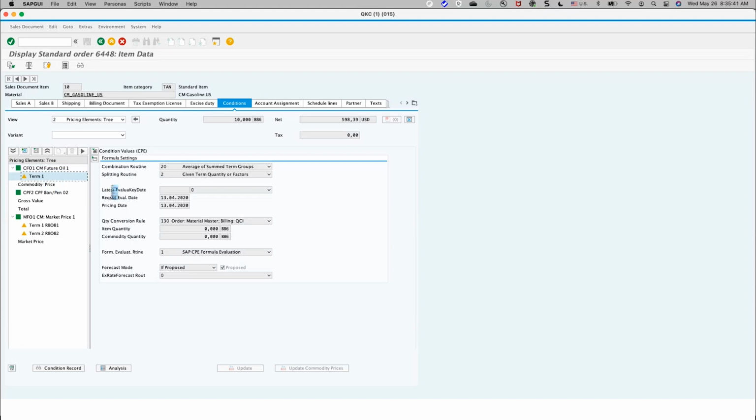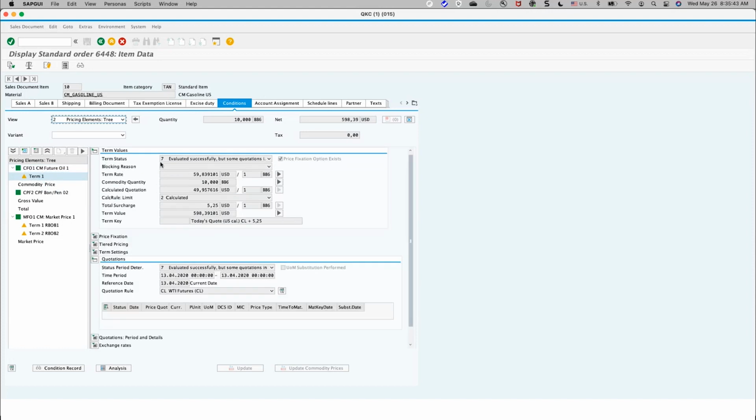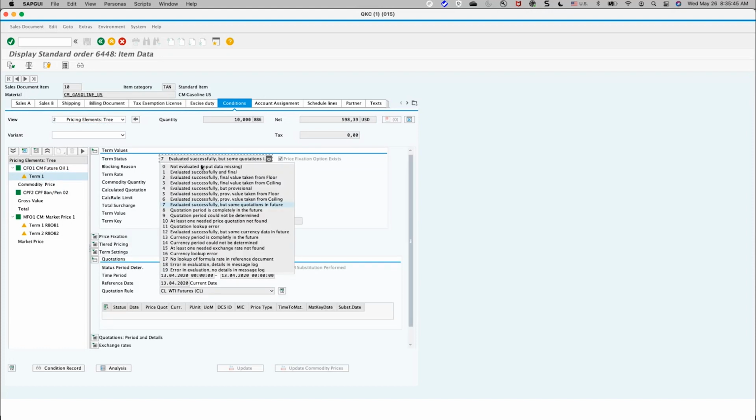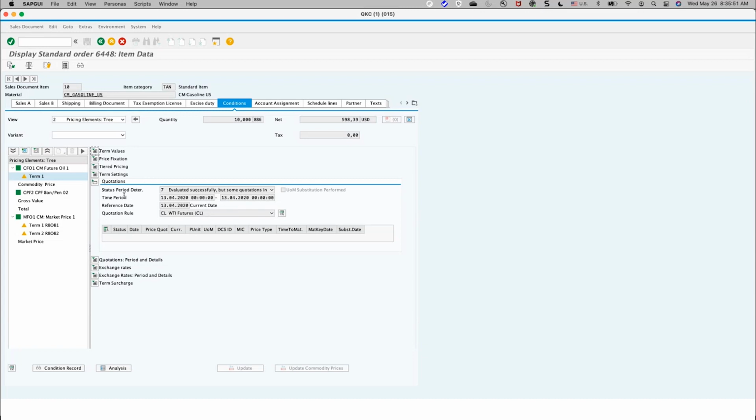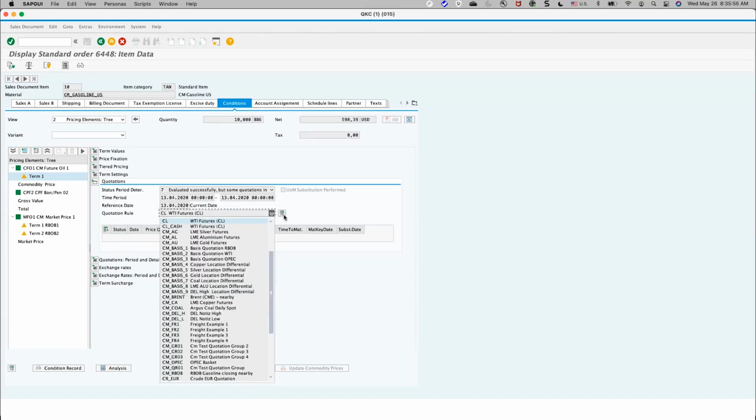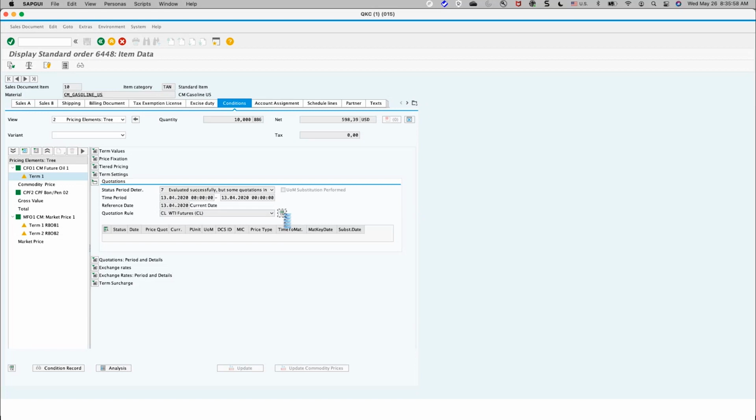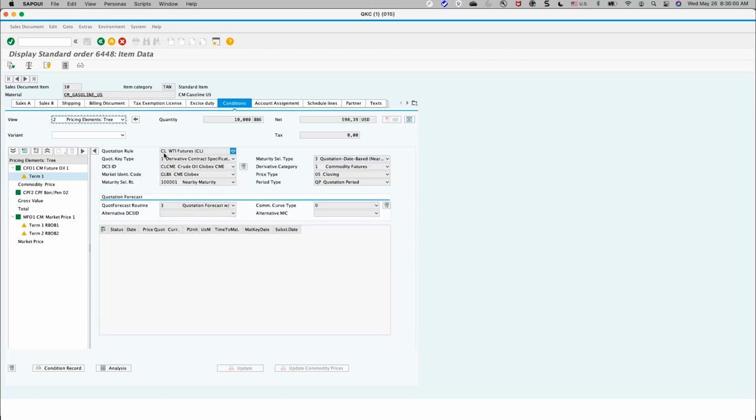If we come to the term rule, you can see the term level status as well. Some quotations are in future. And let's start with the quotation rule first. So the quotation rule used is CLWTI. And if you click on this button, you can see what are the details within the quotation rule.